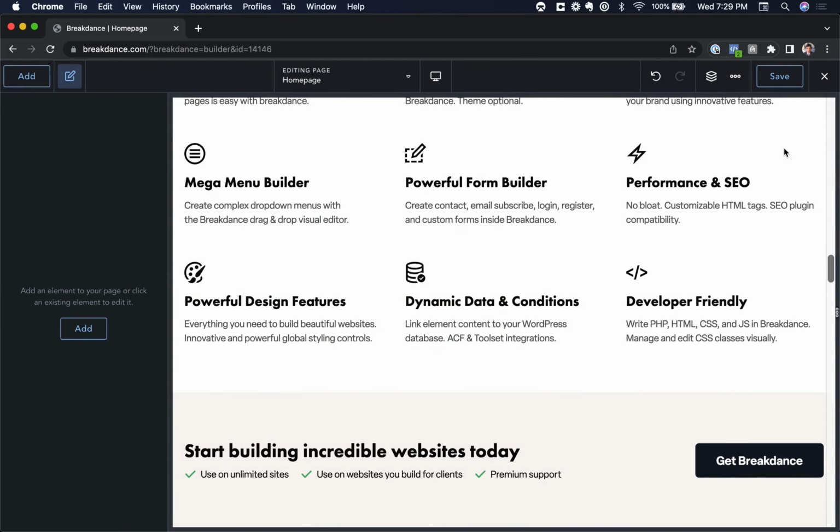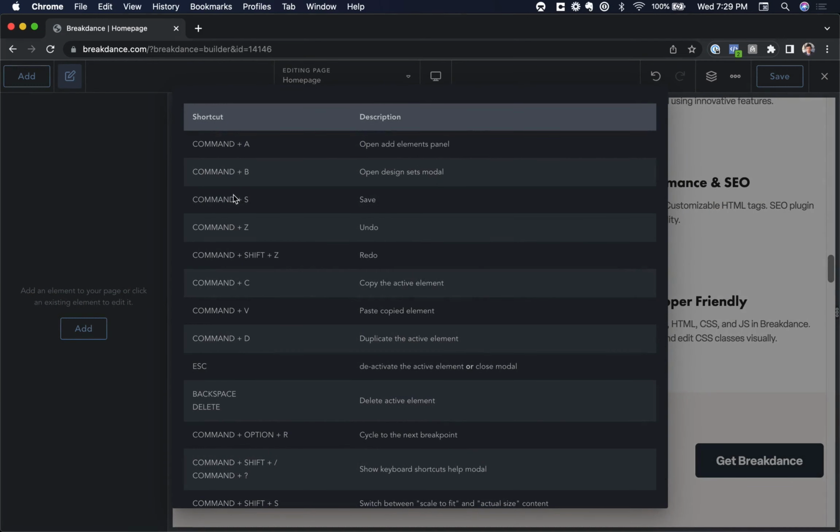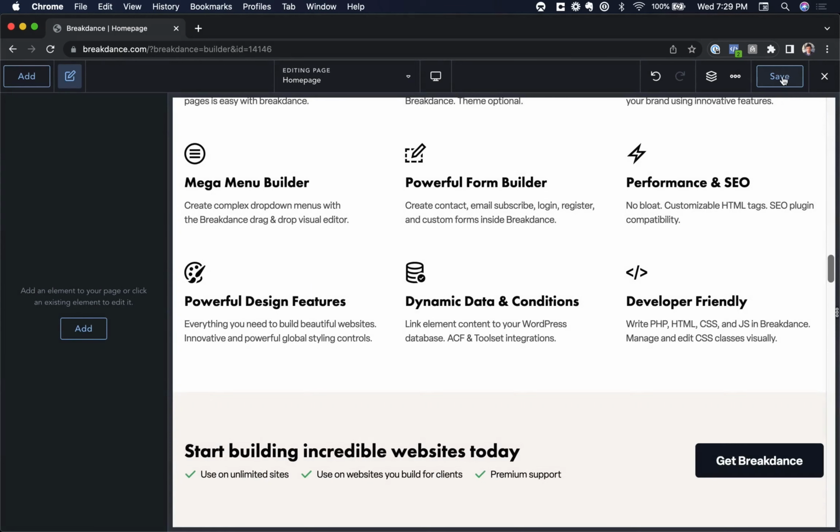Let's open that keyboard shortcuts window again. The next shortcut is save. That's just Command S, and it's going to save the page. Take a look at the save button. I'm not going to click it. I'm just going to hit Command S, and look what happens. Page is saving.